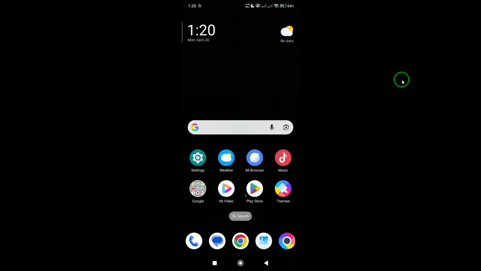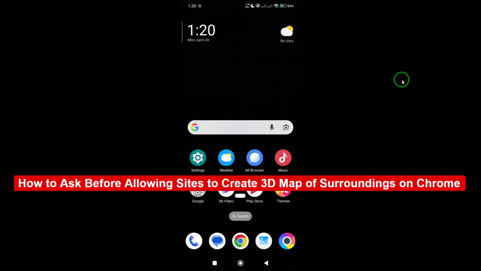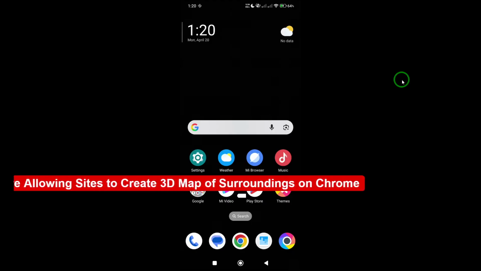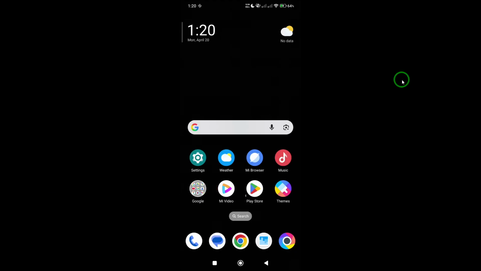Welcome! In this video, I'll show how to make Chrome ask before allowing websites to create a 3D map of your surroundings. This is part of Chrome's augmented reality settings, and it gives you more control over your privacy and the kind of access websites have to your device sensors. Let's walk through the simple steps together.